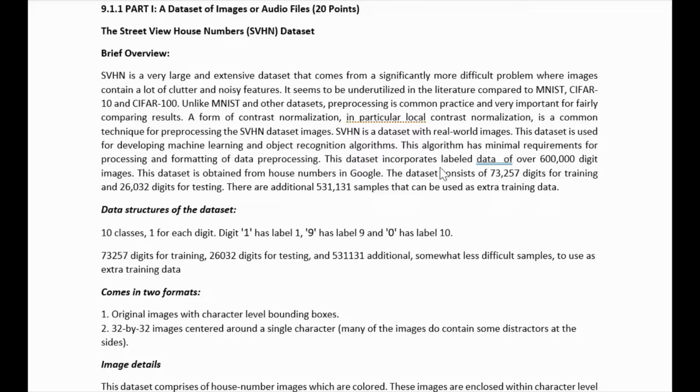For the first part of my project, I had to find a particular data set with images and audio files. The data set I found was the Street View House Numbers data set. This is a very large and extensible data set, and it is very similar to the CIFAR or MNIST data set because it has images.